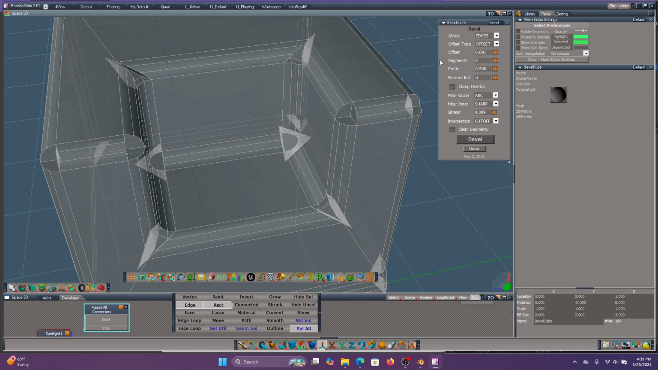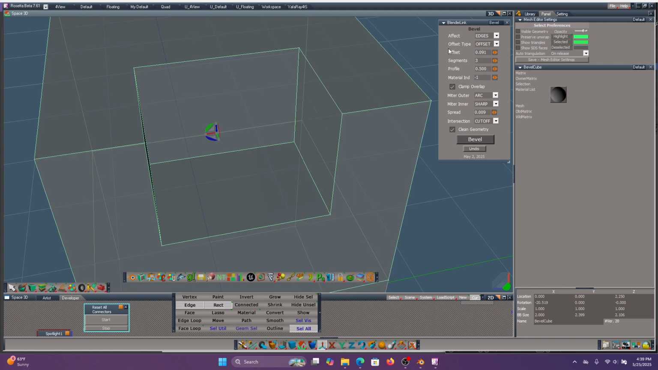Oh, right, one more thing. We have an offset type here. Let me undo. The offset type, the default is offset. The other option that matches the preview offset shown in trueSpace as far as size is absolute. It gives a different effect if I bevel that. Oh, and I got a crash.